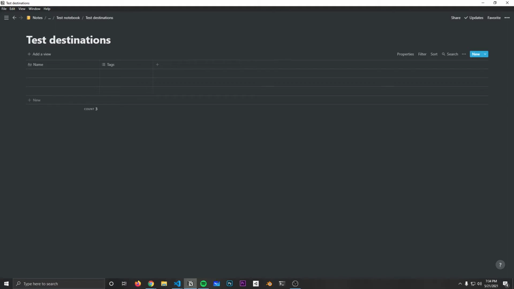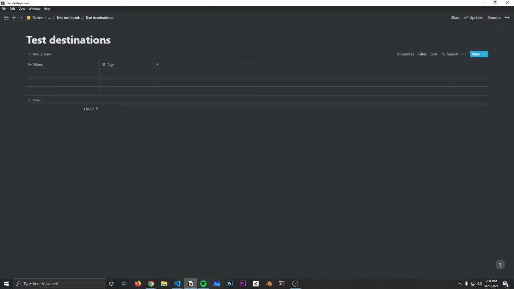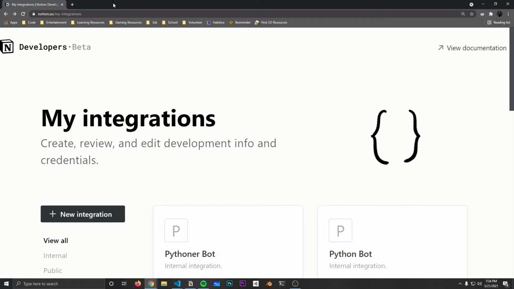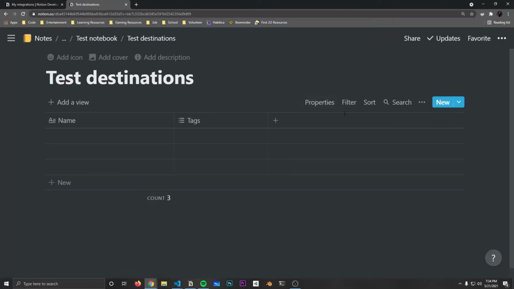All right, so before we actually get into the nitty-gritty of the code, we're going to have to get the ID of the database that we just created. If you're in a desktop application, you're going to want to click share and copy link. But if you're already on the browser, it's already going to show like this.